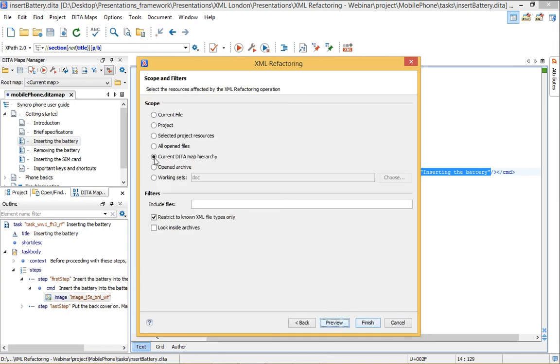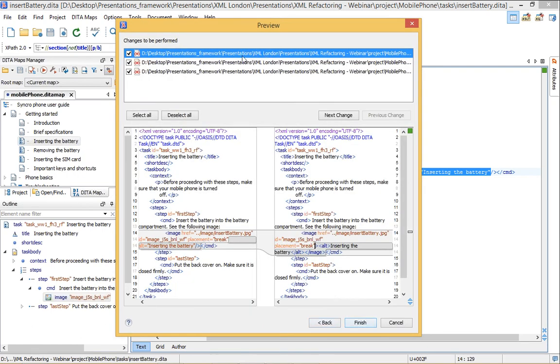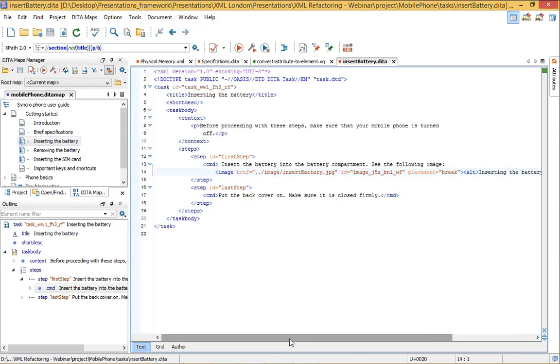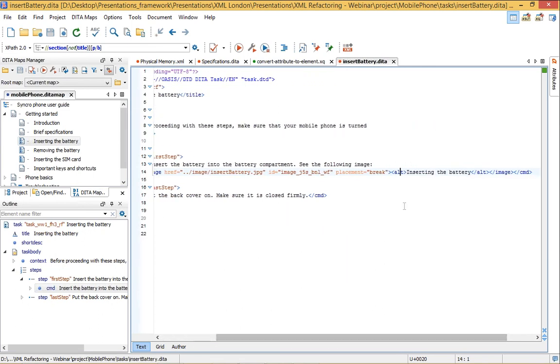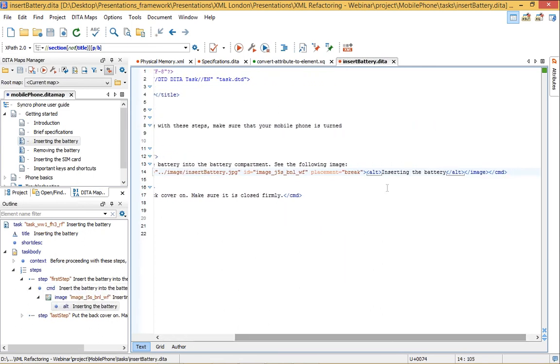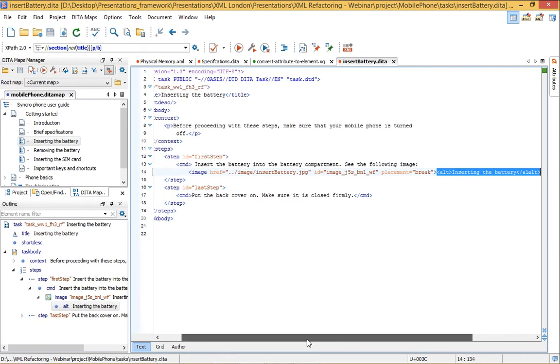Next, the scope is the right one. Let's preview the changes. So there are 3 affected files and the attribute is gone and it's being replaced with an element with the same name and with the same content. Let's accept the changes, and we can also see that the change was performed on disk. So now I have an element and no attribute.